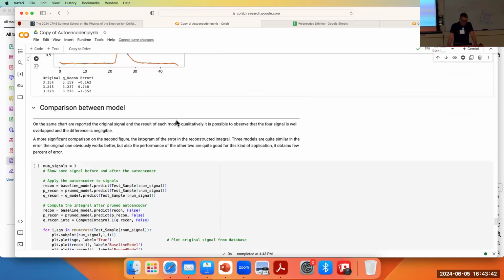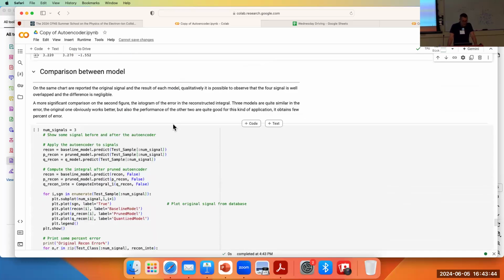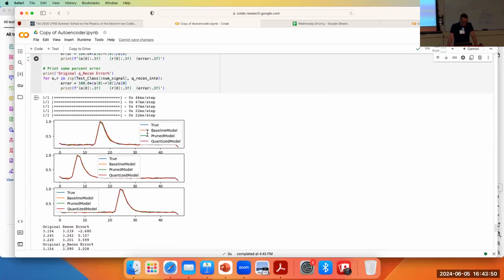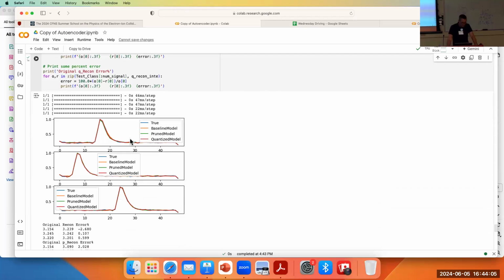So we are happy. And then he wrote this part that is a detailed comparison of the different models, plotting the different quantities. I mean, the true model, the original model, the one we started from, then a pruned model and the quantized model, and you see that all of them are more or less matching. So we are really happy about that.